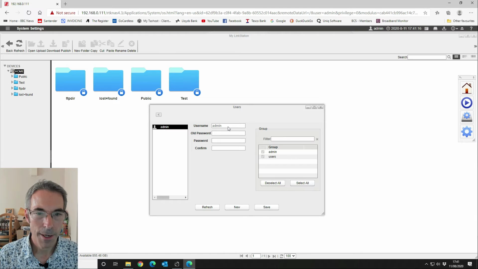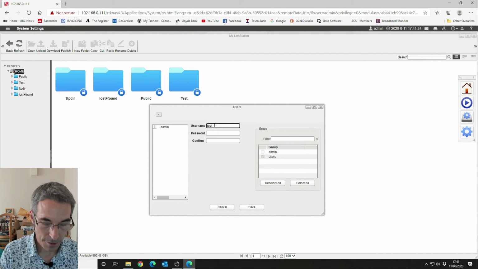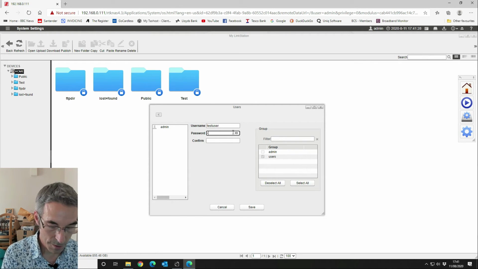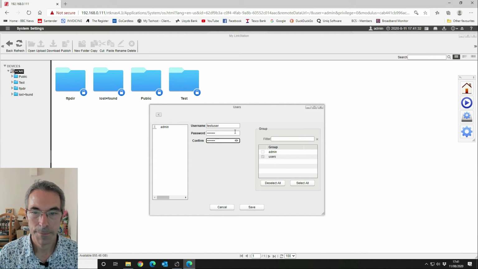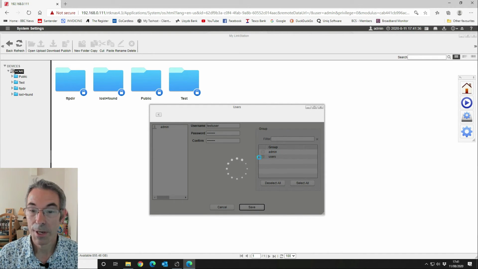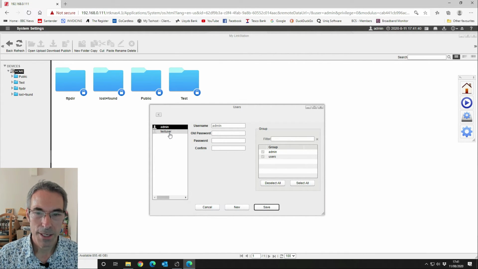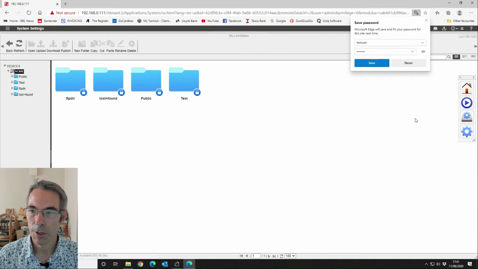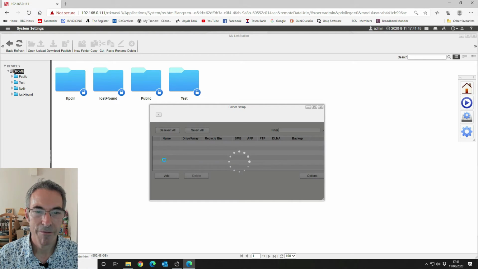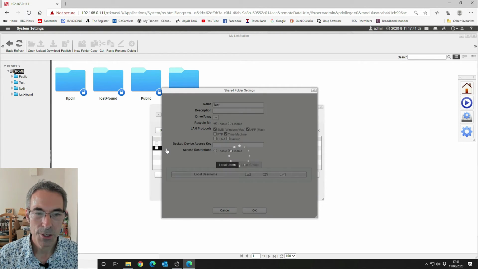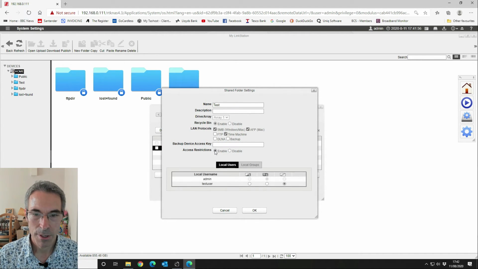So under our users, let's do new, test user, and call this test123. We save that, and that's automatically going to put it in the users group, not the admin group. Okay, so that's our test user created. Now what we can do is go back to our configuration. We can go into our folder setup and we can say in here we want to enable access restrictions. So for this shared folder, we want to give access to the admin user and we want to deny access for the test user. So let's OK that.